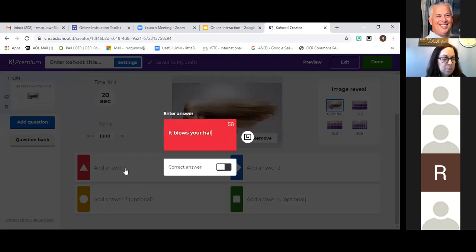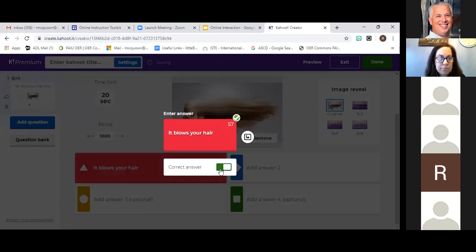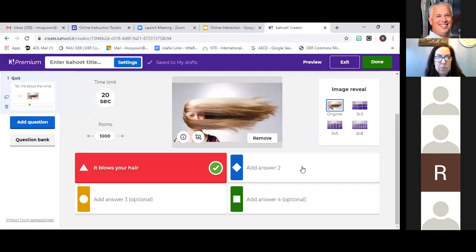blows your hair. Okay, now if that is the correct answer, all you have to do is just click correct answer. Then you're going to enter it, and then you're going to go to question two. One thing I will tell you, you can set this up. It could be a two-answer clue. It could be three answers shown or four answers shown as it is.